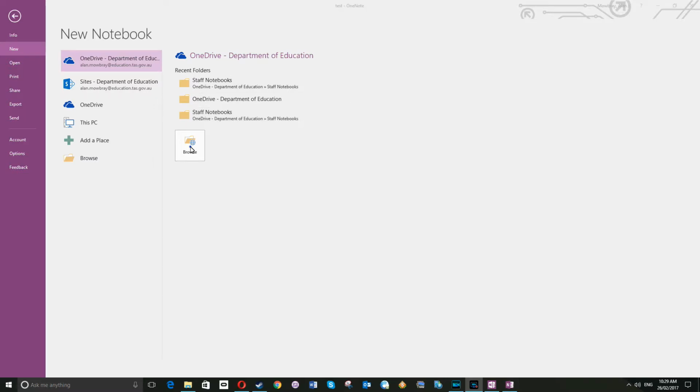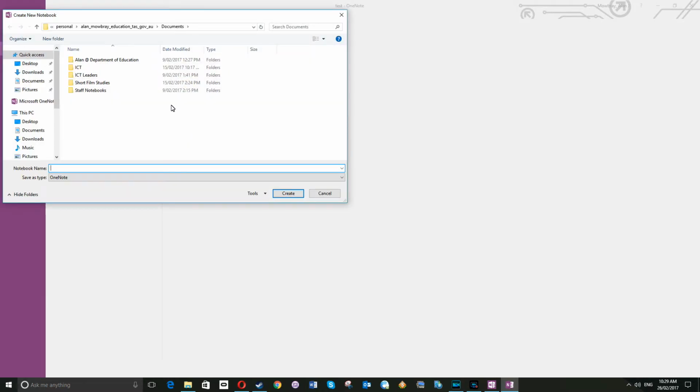If I click on browse, and there's a little globe next to it, that means it's going to access it online. These are all the folders associated with this account. So these are the folders I've made. If I want to make a new folder, let's call this folder test for demonstration purposes, and click create.